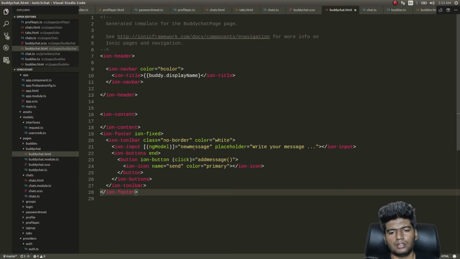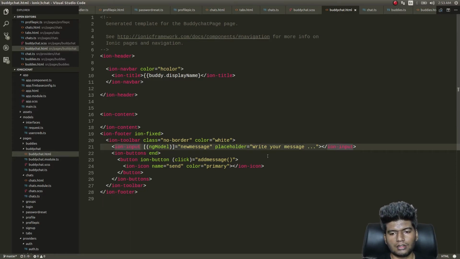Now we have a footer and header. Header is our color, and then the buddy's display name corresponds to the person whom you are trying to chat with. And in the footer, if you notice, you have an input field where you will type your message, and then a simple button.